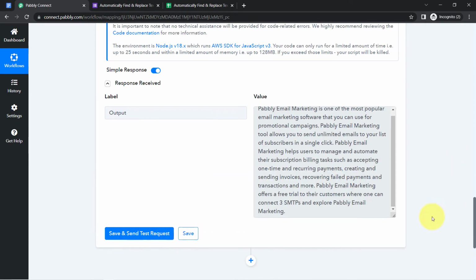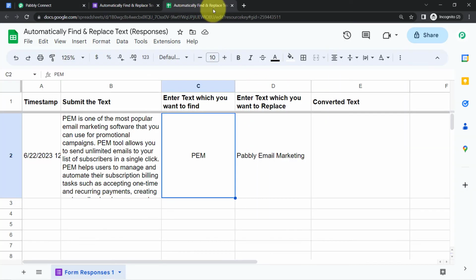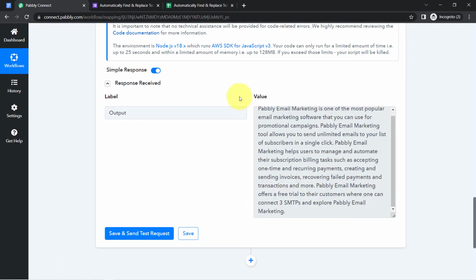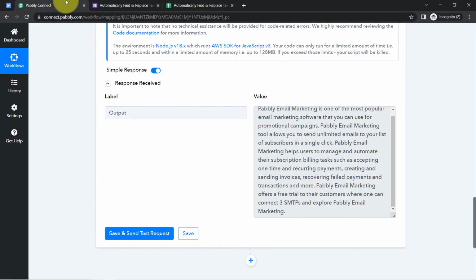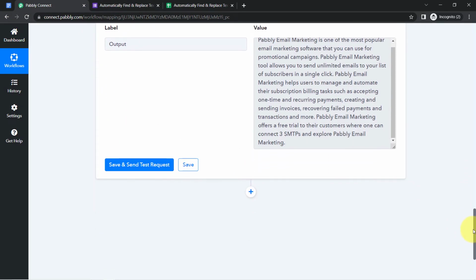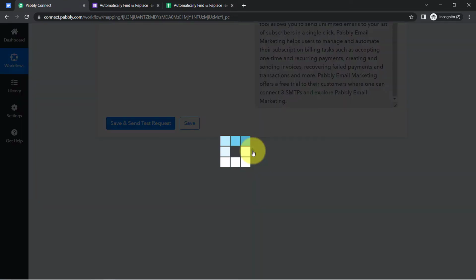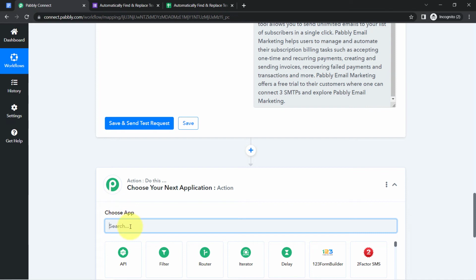data into my spreadsheet. Now it is completely up to you whether you would like to save this data back into your spreadsheet, basically into this converted text column, or whether you would like to create a new document in Google Docs, or whether you would like to append this paragraph into your existing Google Docs document. It is completely up to you. So based on your requirement, you can select that specific application. Here we are going to save this data into the Google Sheets application. So that is why I am going to select the Google Sheets application only.